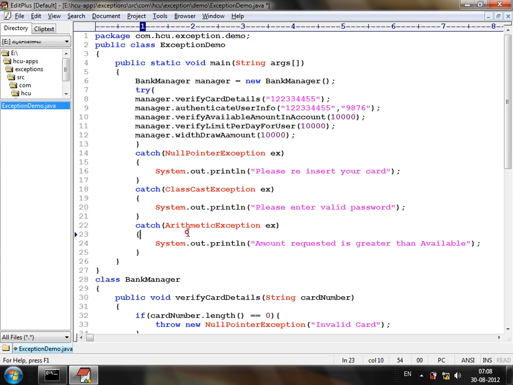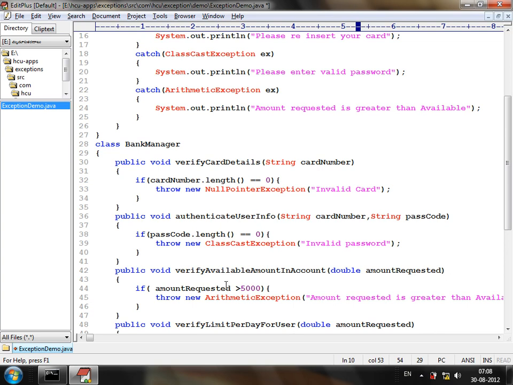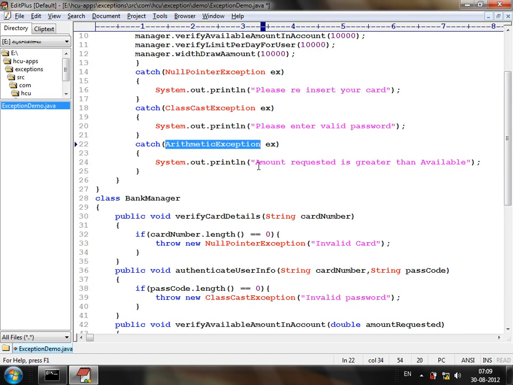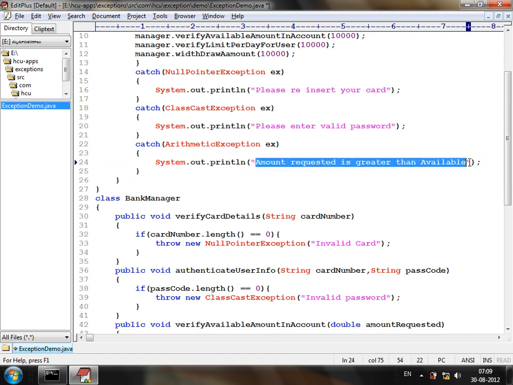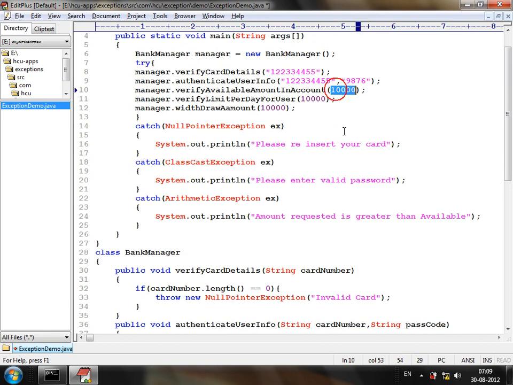Third catch. Because I am sending an amount which is 10,000, but here I am verifying whether the amount requested is greater than 5,000. Available is 5,000, but I am requesting 10,000. So what I am doing? I am raising arithmetic exception, and we have a catch with arithmetic exception. So in the catch I am constructing a message that the amount requested is greater than the available amount. Actually the available amount is 5,000, but we are requesting 10,000.